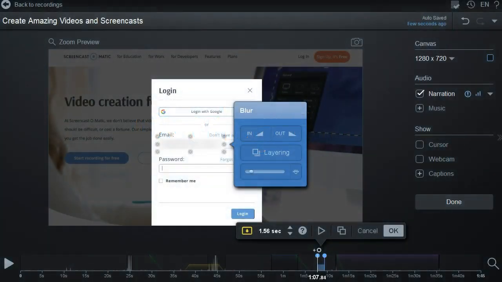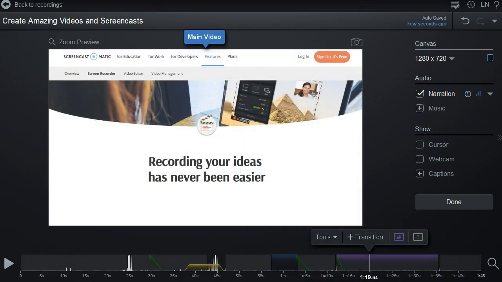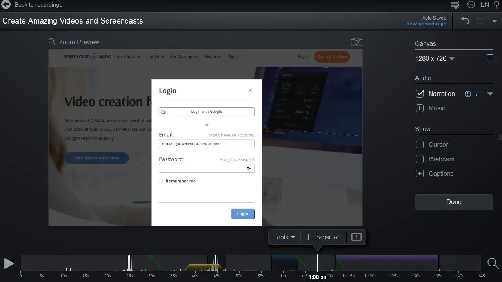In this tutorial, we will show you how to use the Overlay Blur tool. You can use Overlay Blur when you need to hide information like a name or login from your video. To get started, go to the spot on the timeline where you want your Overlay Blur to appear.